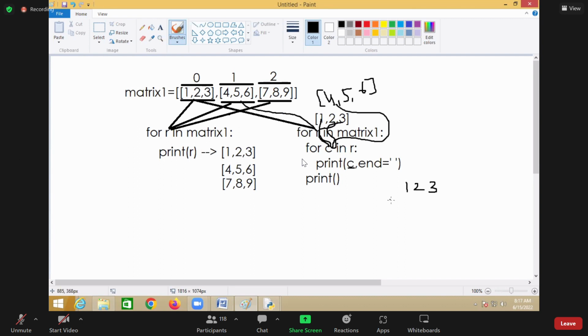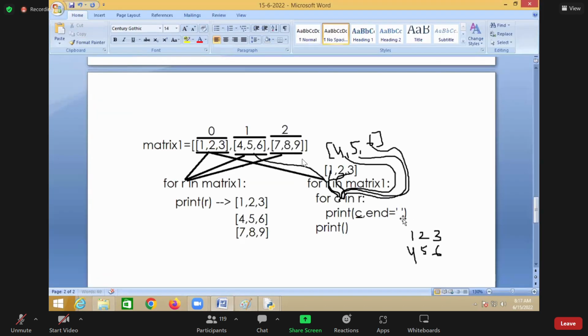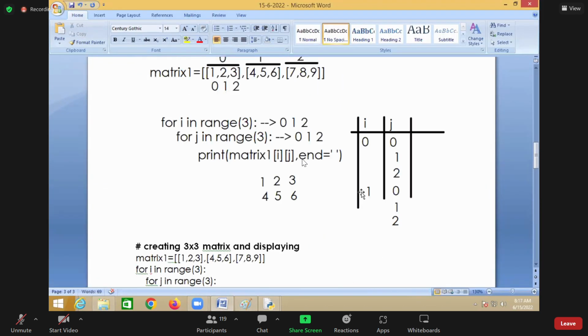What is the first value? 4. What is the second value? 5. What is the next value? 6. How many values were read? 3 values, that is 4, 5, and one more, 6. Okay. Now just try to understand how to read elements from the nested list.